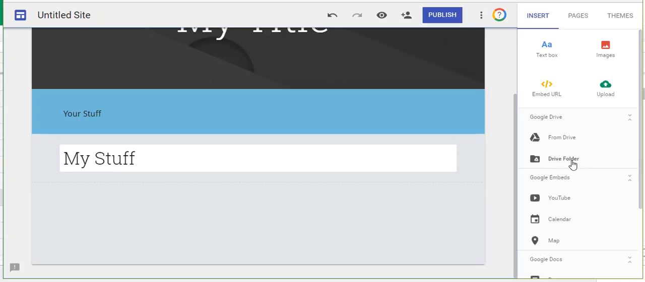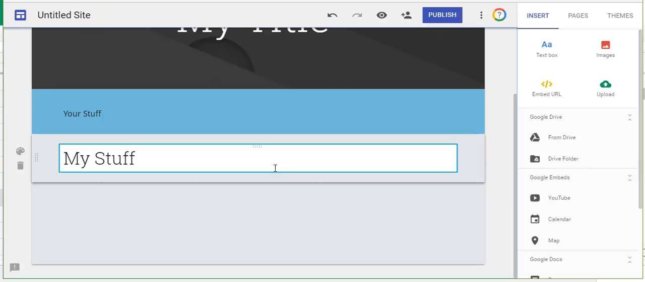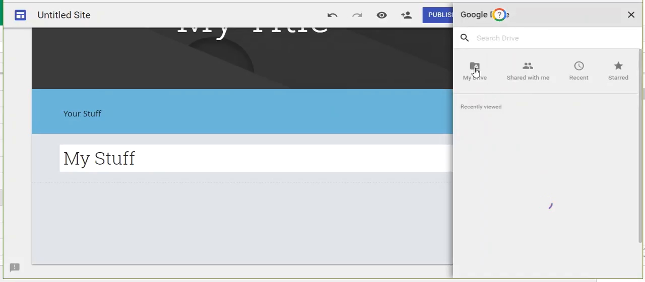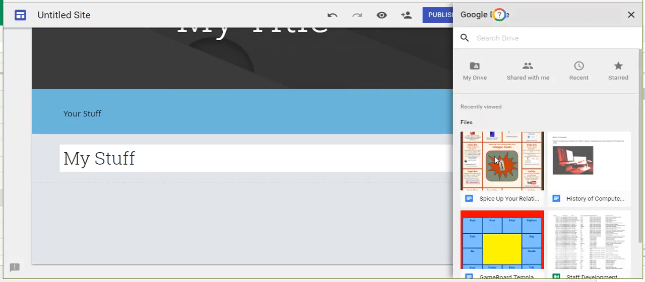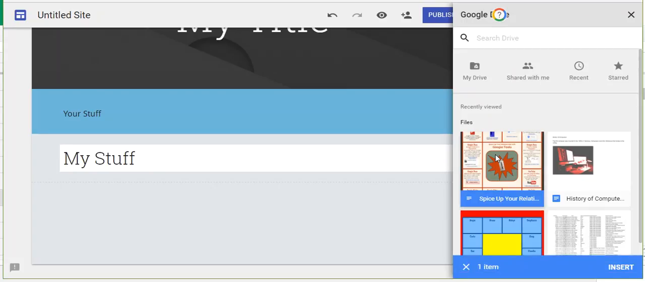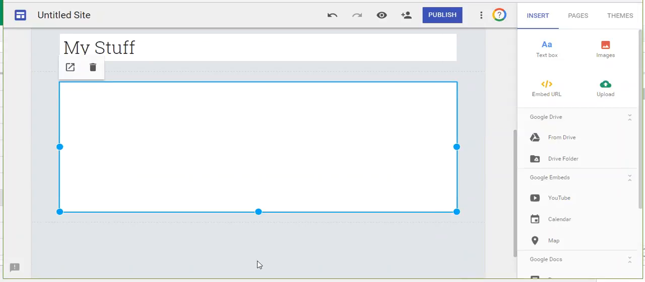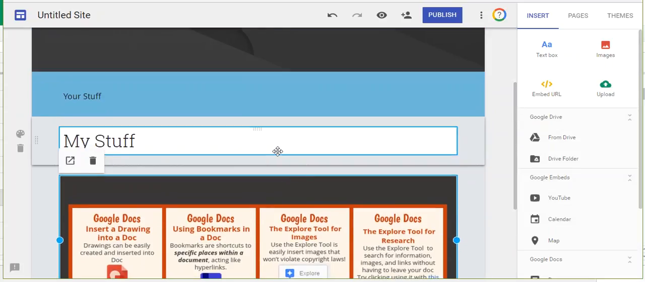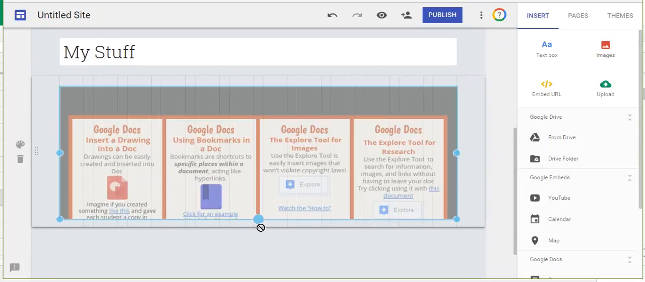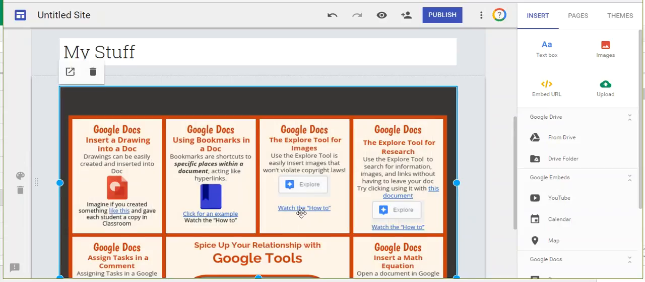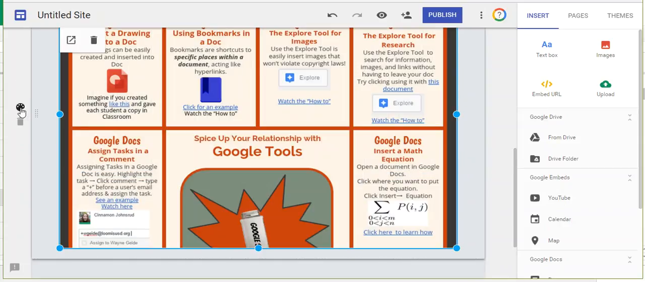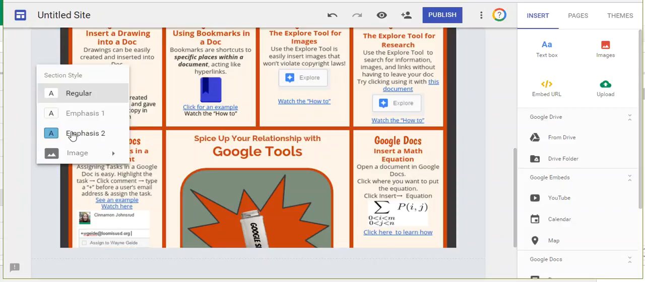What I really love about the things we have within Sites is that you can easily insert things from your Drive. The more recently used documents will be pulled up first, so I'm just going to click on that and click insert, and you will see that it appears right there as an embedded document. You can, of course, make things bigger and smaller by clicking on those little dots and holding and dragging. And if you want to change the background, you can do that.